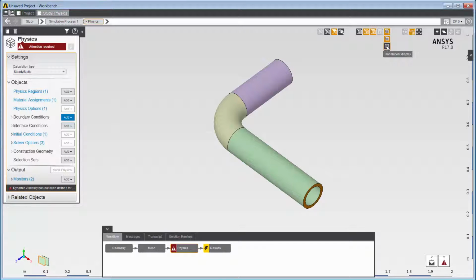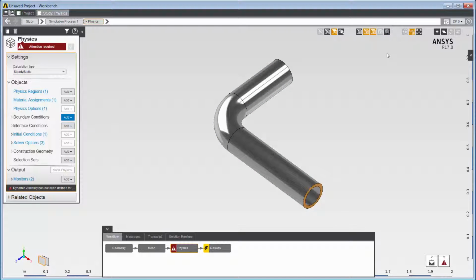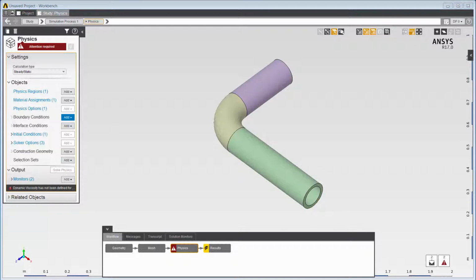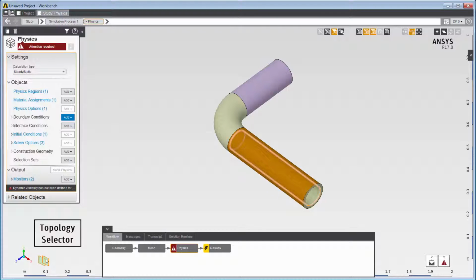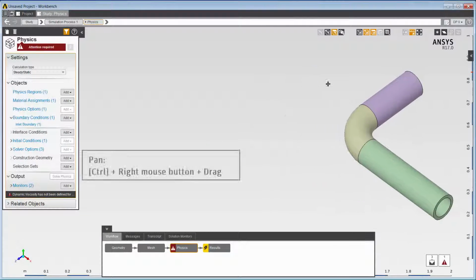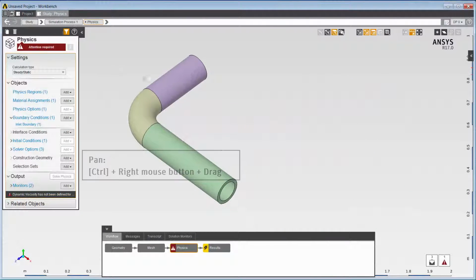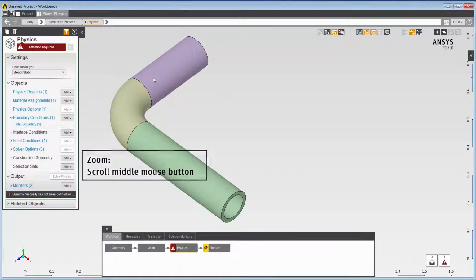We can also realistically render the model using the Enhanced Display. The Topology selector makes easy work of selecting an internal or hidden geometric entity. You can manipulate the model in many ways using a combination of keyboard and mouse.